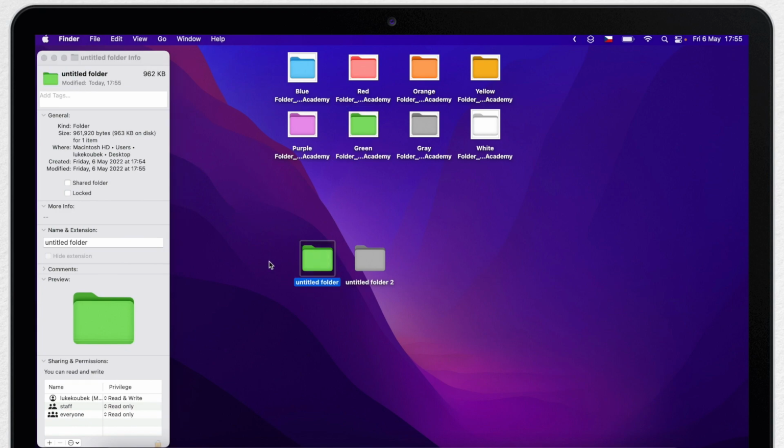It's a really quick way to customize the folder icon and it will create a more visual solution which might help you to find the folder you need a little bit faster.